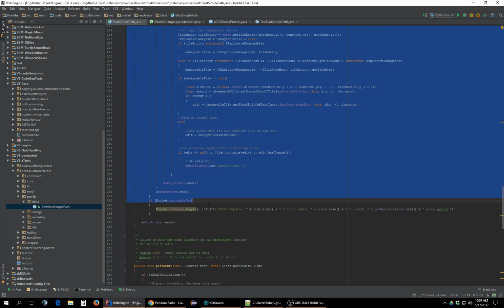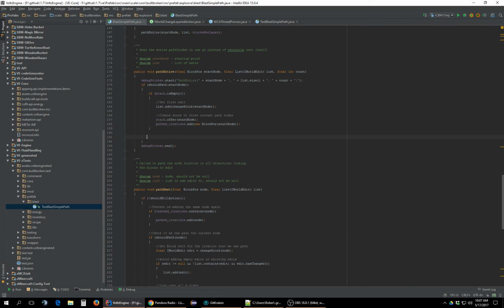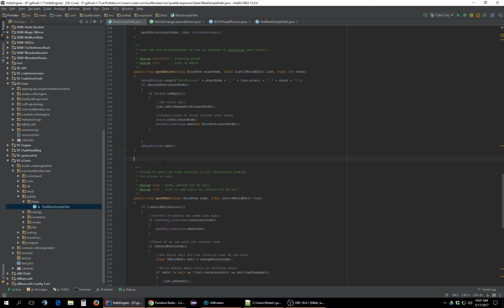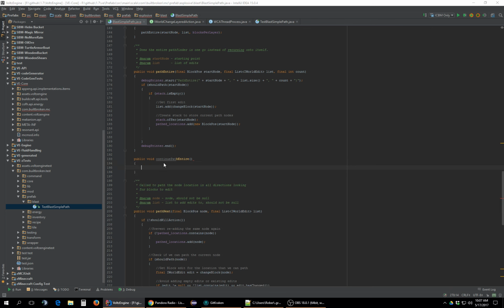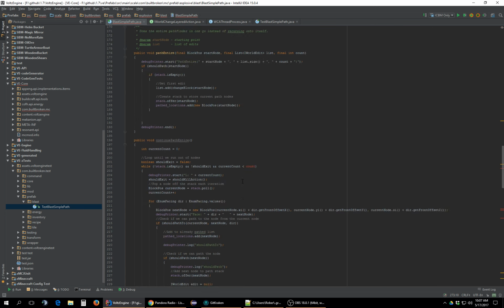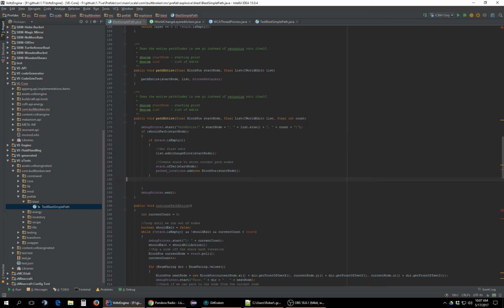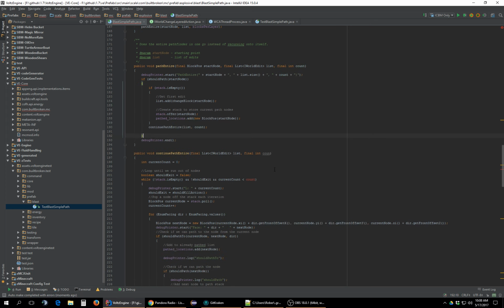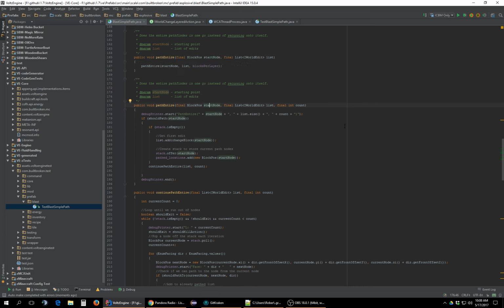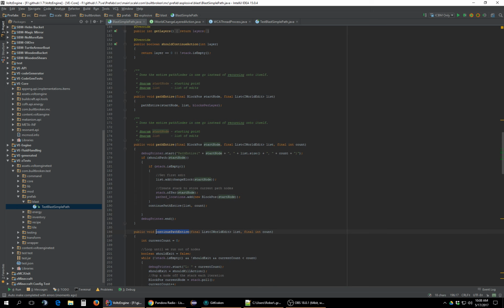So what we want to do is we want to copy this entire part here. We want to make a new thing called public void continue path entire. And this one is only going to need these two parameters. It would continue path entire, and then would list and count. Because we don't care about the starting node. And this lets us call continue path entire instead of calling this one right here.